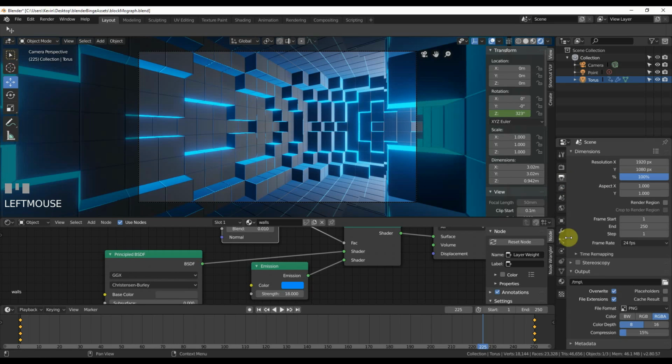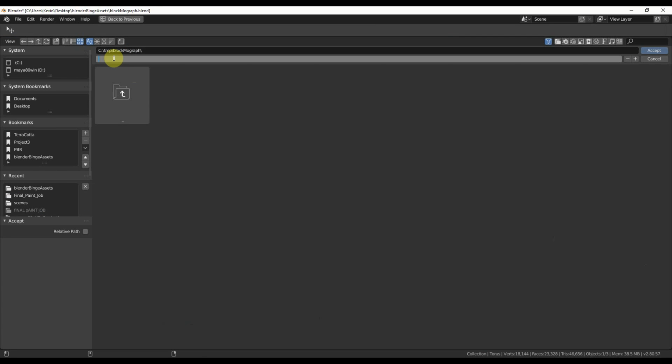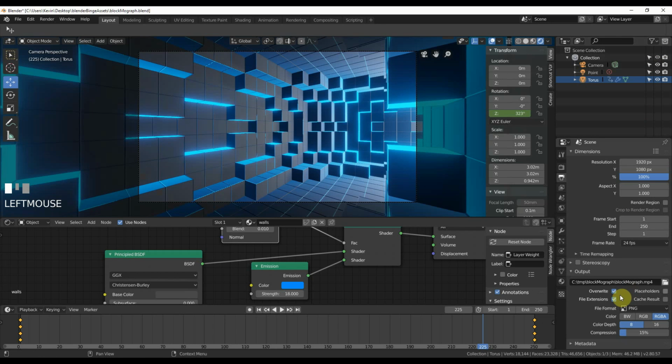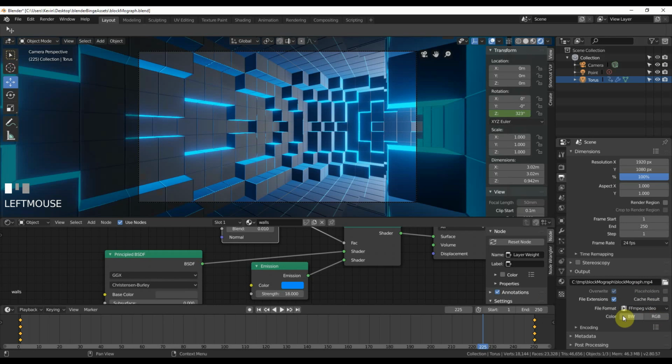And then I'll just go to output, and I'll set my output block MoGraph. And now I'm just gonna call this block MoGraph dot mp4, hit accept, and then I'll change file format here to FFmpeg video. I will change encoding here to H.264 in mp4, and that should be good. And then I'll just go here, render animation, and then we'll come back and see what we have.